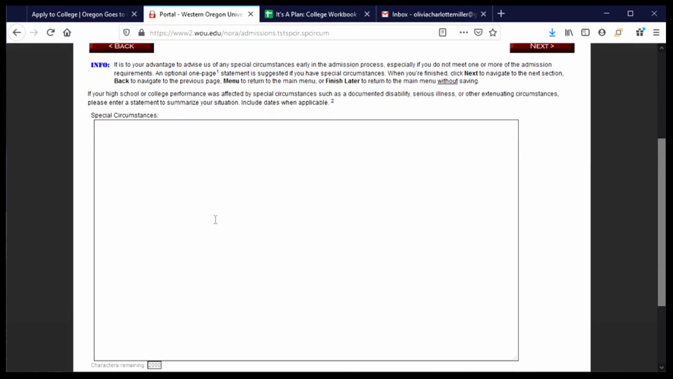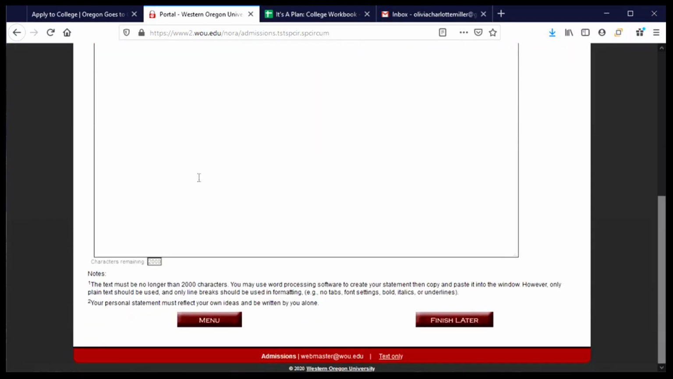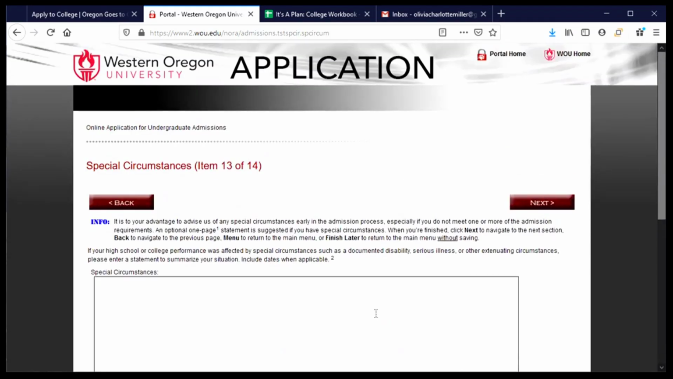If you have special circumstances that you want to provide, it's a really good idea to make sure that you have written that, you've typed it up, and all you need to do is copy and paste that information into this box here. I don't have special circumstances, so I'm not going to do that, but you can copy and paste in here, noticing that it cannot be more than 2,000 characters. Okay, and then when you've done that, or if you choose not to do that, you will click Next.